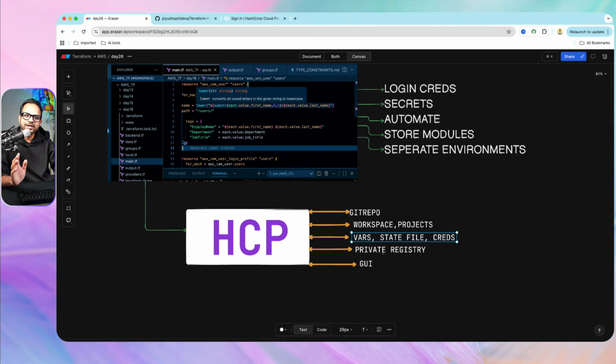So that means we don't need a backend.tf, or we don't need a remote backend now if we are using HCP. Then it has inbuilt support for private registry. Private registry as in you can create your modules and you can push your module to the Terraform registry and you can use that right away, right?